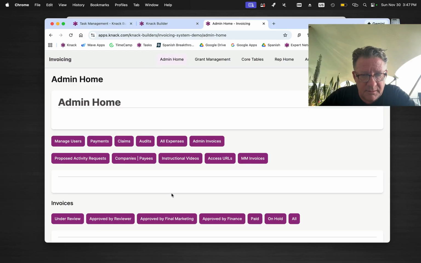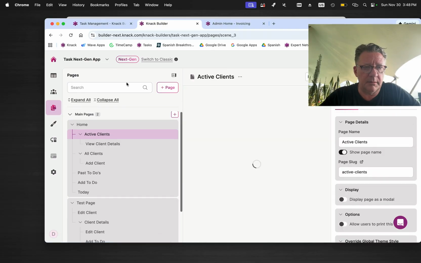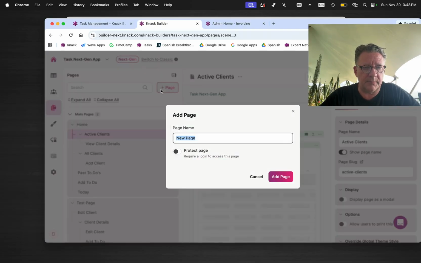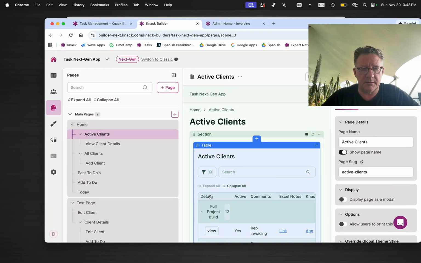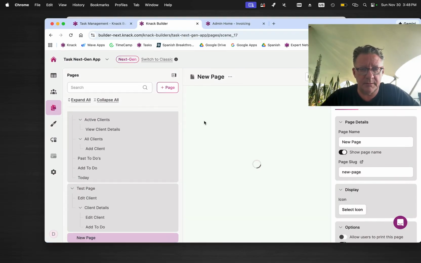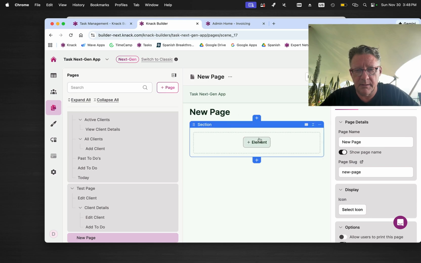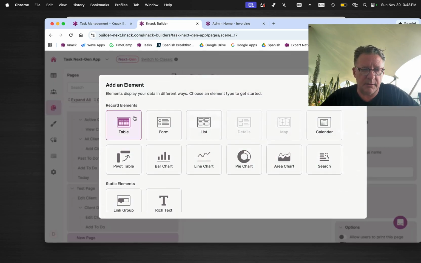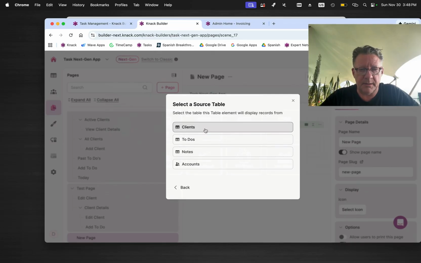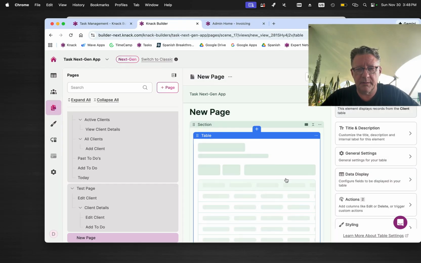Here's another thing. If you are adding a table, let me make this bigger. Let's just go someplace and add a table. Here, make a page. I'm just going to call it new page. Here it is. I'm going to add. You've got to get used to how to add here. Add the element. I want a table. Doesn't matter, I'm going to put it in.